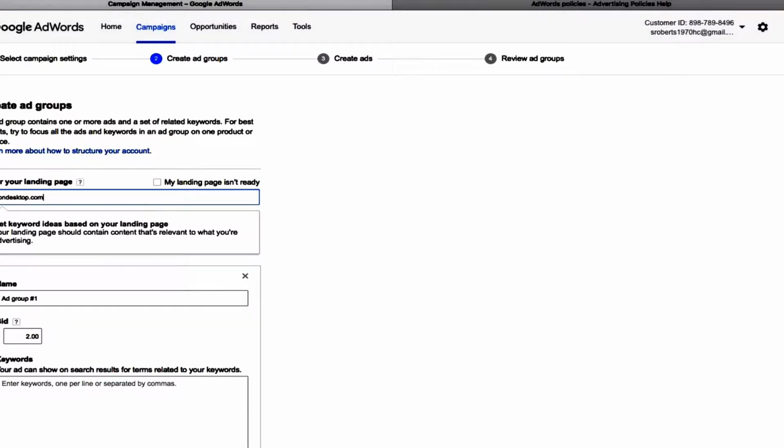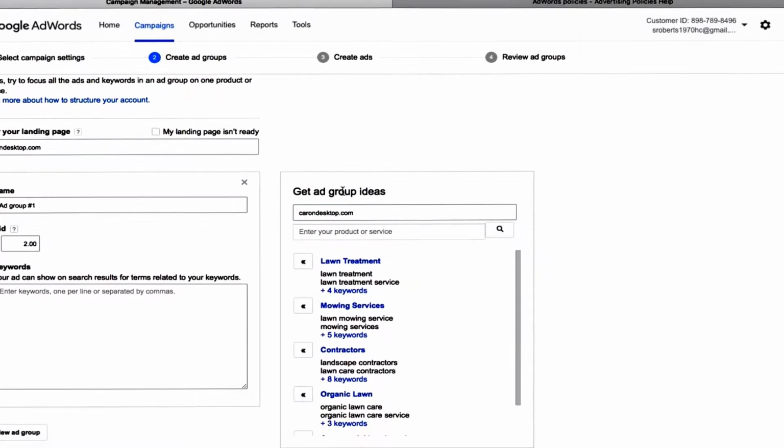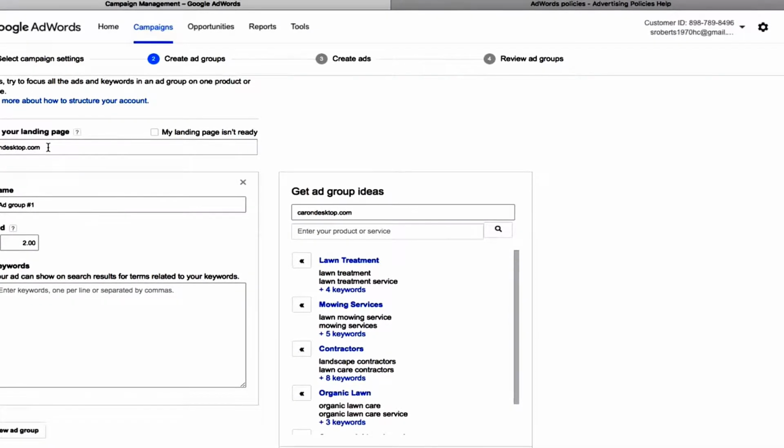And you're probably wondering why "car on desktop," what's that got to do with landscaping? That's just an old domain that I used to create that demo website. So just ignore that. So once you enter in your web page or website that you are directing your ads to, you'll notice over on the right here, it crawls your website and says, okay, we found lawn treatment.